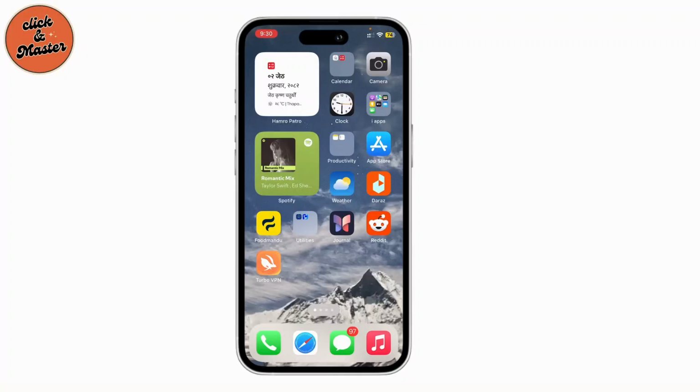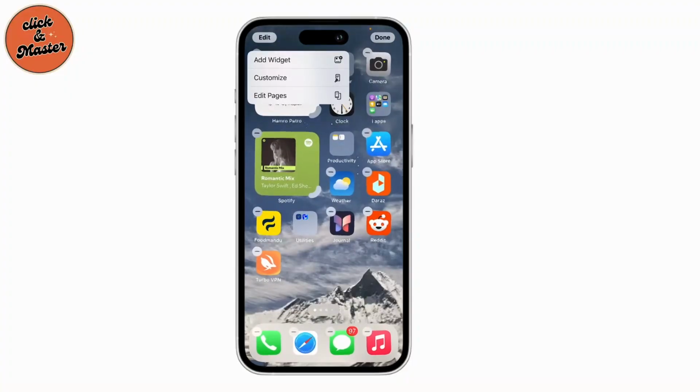So first things first, long press on your home screen and then tap on the edit option on the top left corner. Now it will unlock exciting options for you.